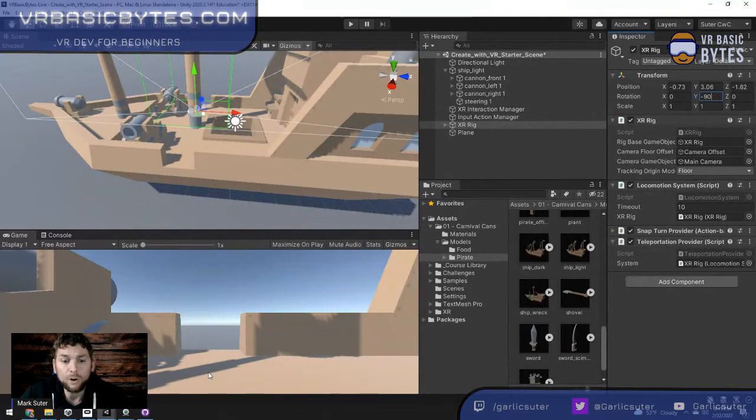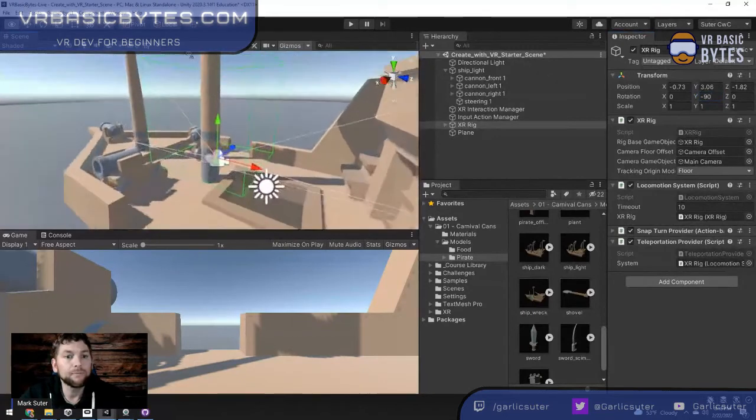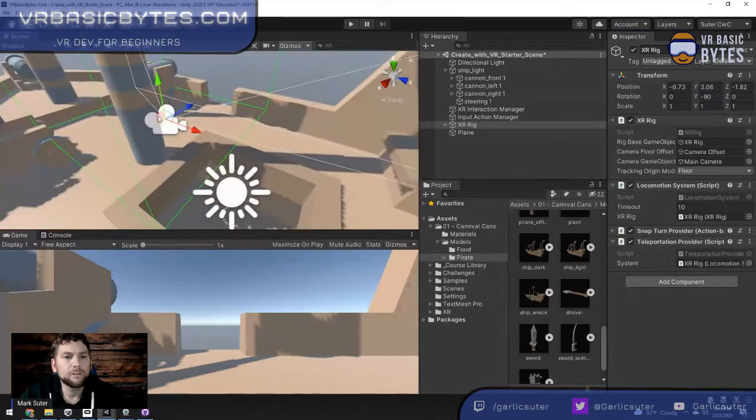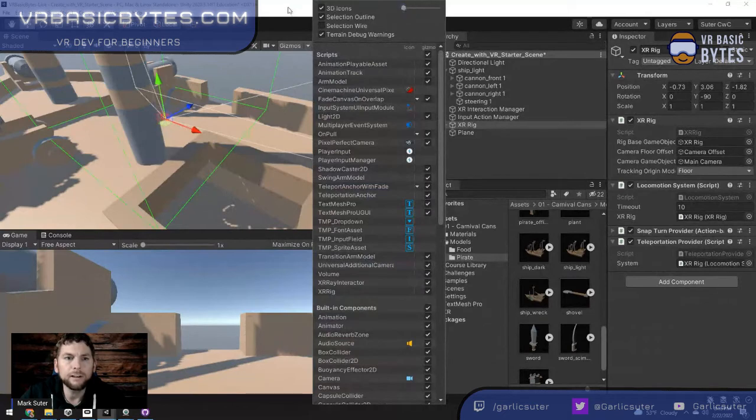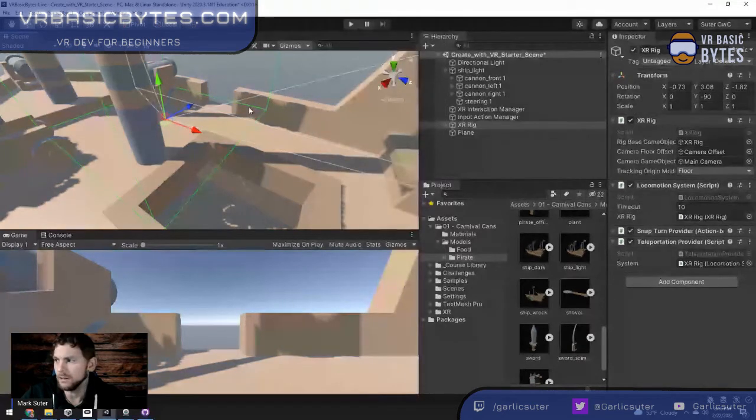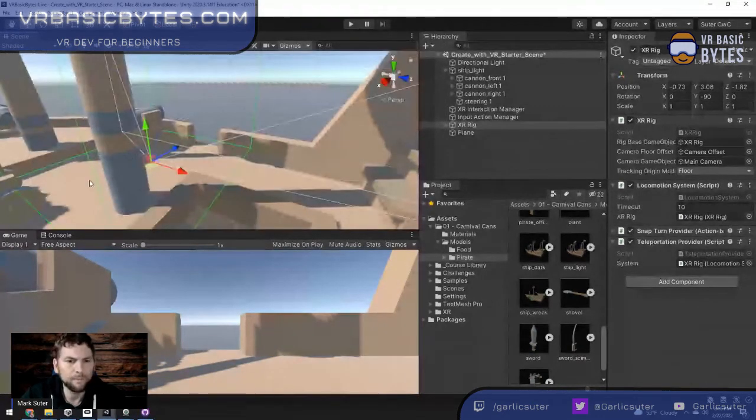Now it looks low, but that's because when you play the game, it'll be your height off the ground. So I'm sitting down, but still, there we go. And also these giant icons. There's a sun, there's a camera, which is your headset's view. I always like to get rid of those. So there's this little drop down by Gizmos that you can slide those completely off because I don't need to see them. All right, we got a pirate ship.